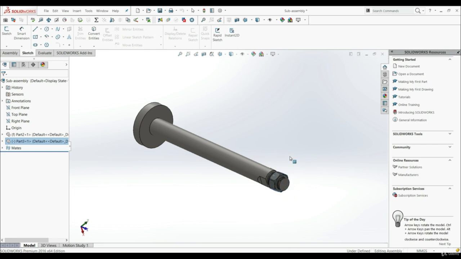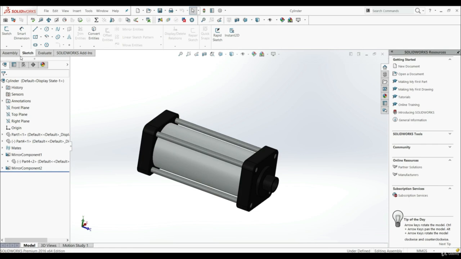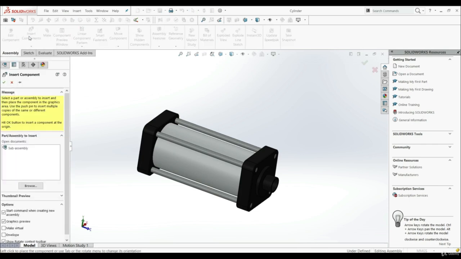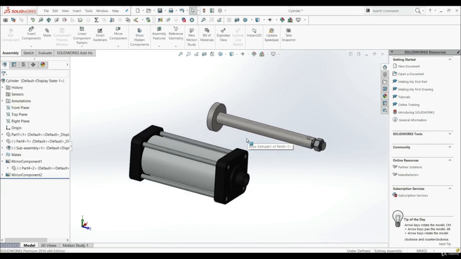And now we want to insert this assembly into the main assembly. So this will be the subassembly. Let's go to our main assembly, to the cylinder, and go to the assembly tab. Let's go with insert. We're going to insert this subassembly here. So let's double click and we can position this here like this.